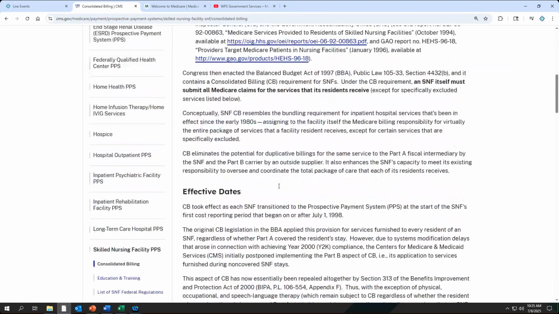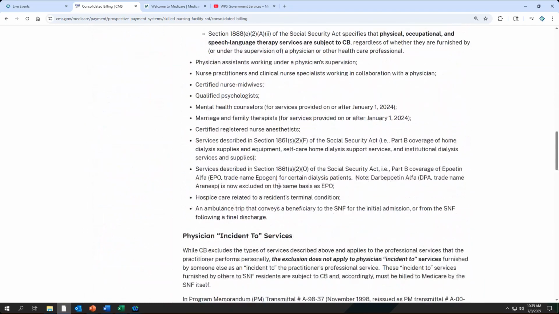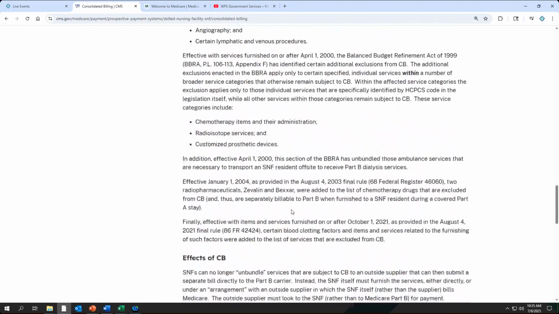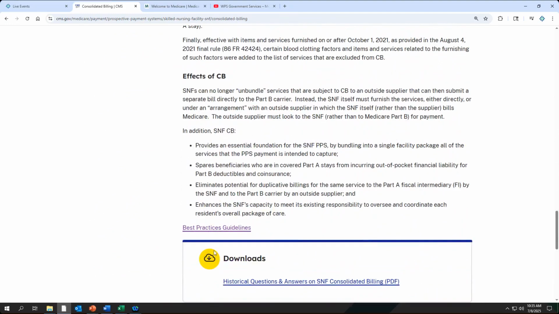And we're not going to get into these today. Nobody really asked questions. So if you want to see these, you'll have to ask me. But it talks about all of those different things that I kind of went through. And on the very bottom, it gives you some best practices guidelines and some historical questions. So just nice pieces of information to have.